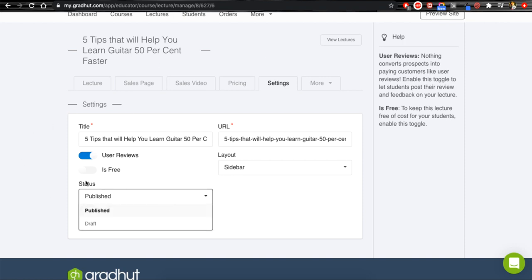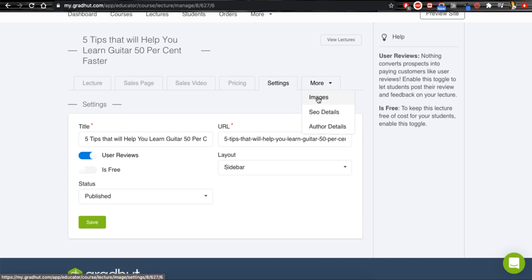Lastly, you have the status drop down, which means that you can either change it to draft mode or by default, you can keep it as published. So anytime you have added a lecture, but you want to keep working on it and not make it published just yet, you can switch the status of this lecture into draft mode just like this. All right. So after making your changes, you can just click on save and move on to the next tab, which is the more drop down menu, and it has its own dedicated 3 items here.